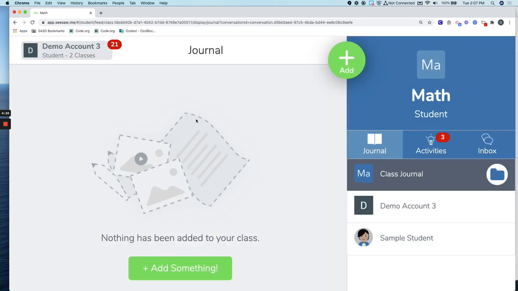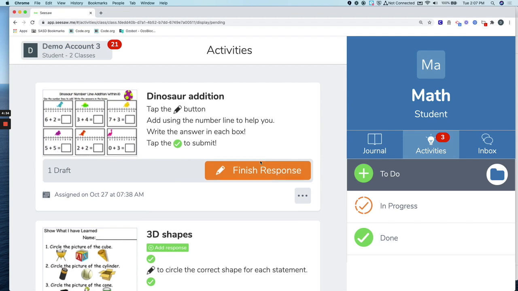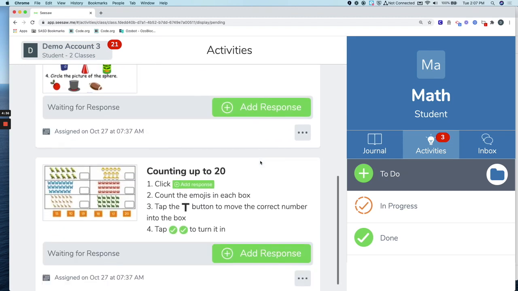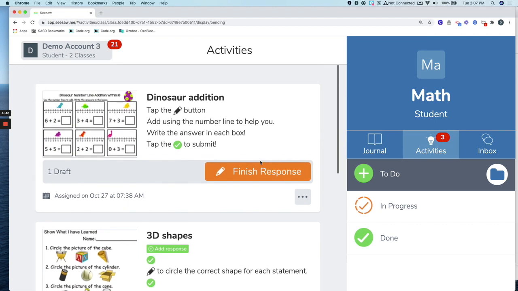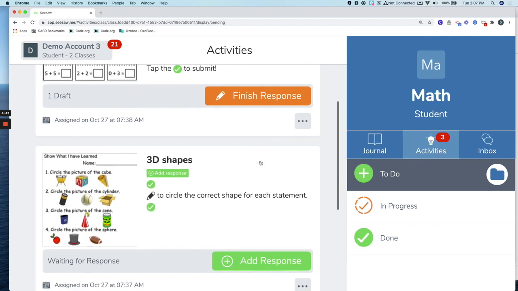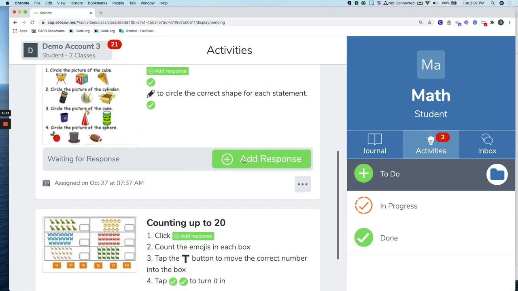When I go as a student into an activity, again, I'm going to click on my activities tab and go into a specific activity. And again, all of the activities are listed. There's no great way to organize these activities on the activities page. It's by most recent at the top. The classroom teacher can pin one activity to the top if they would like, but other than that, it's just chronological.